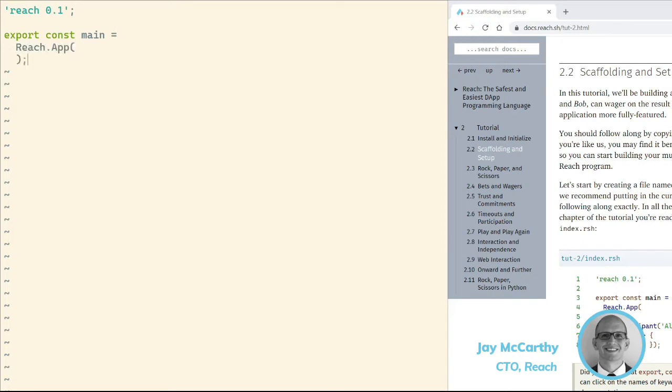And Reach is a function that takes 3 arguments. And each one of these arguments has a particular purpose. The first argument is options for compilation.